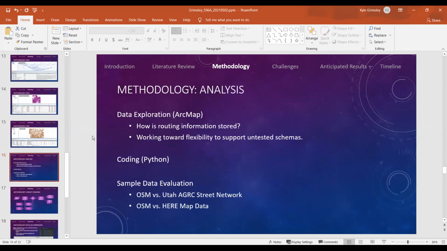So the analysis is going to have three main steps. The first is going to be more of this data exploration in ArcMap. The focus is going to be on understanding the ways in which the routing attribution is stored, as briefly touched on in the preceding slides. And the idea here is that by using a few different sources with different structures to design this tool, I can hopefully build in flexibility to support some other similar schemas as well as the ones that I'm actually testing here, with probably some assistance needed from the user.